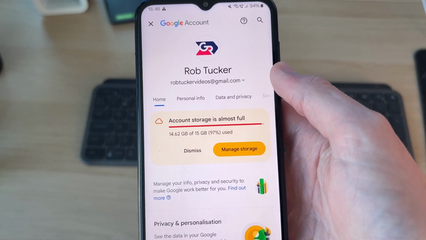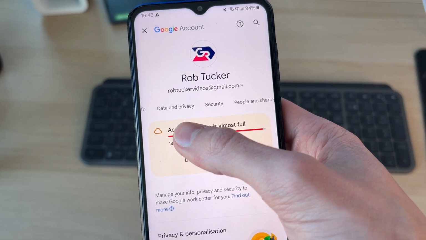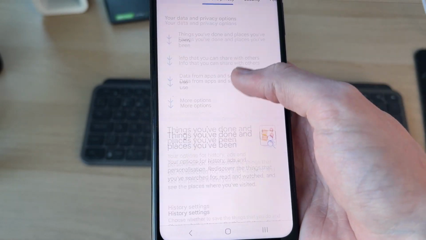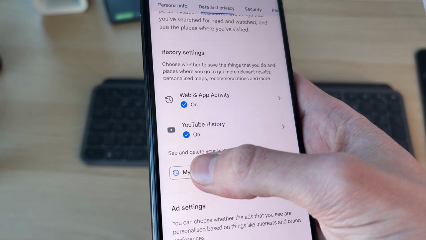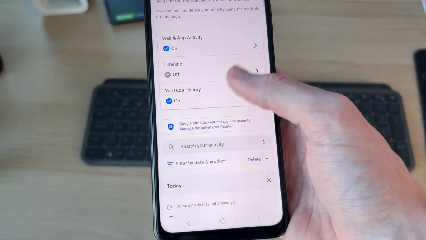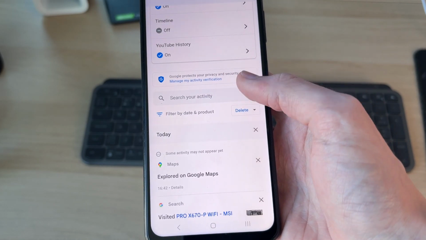And then what you can do here is scroll along at the top and select data and privacy. And here you can scroll down until you see the option for my activity, and you can tap there. This will take a moment to load, and you can then scroll down and see your activity here.